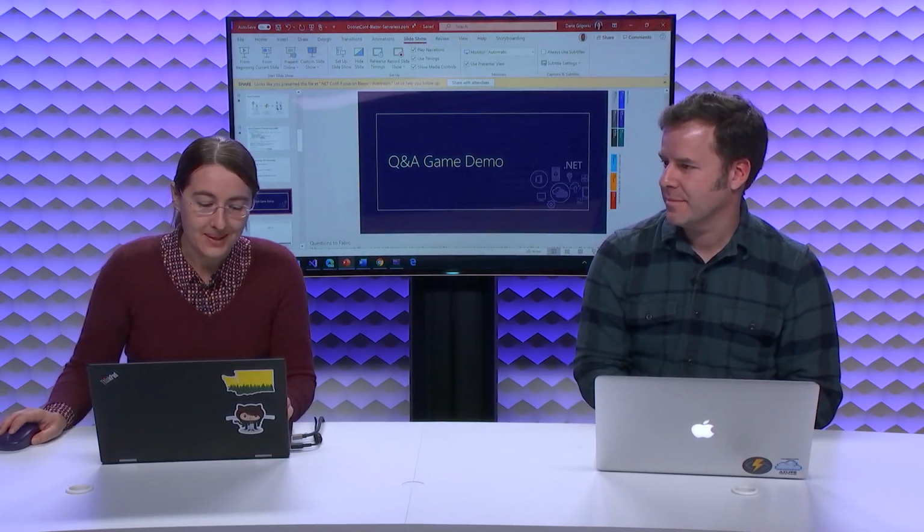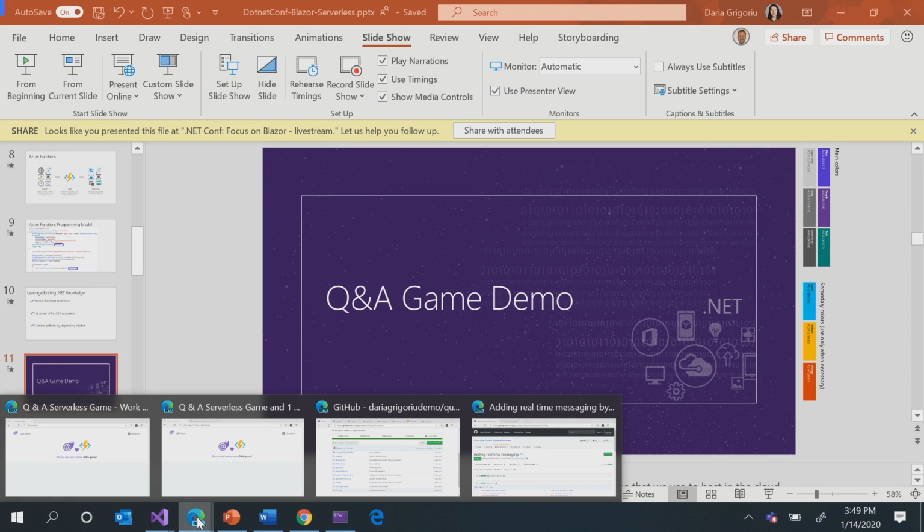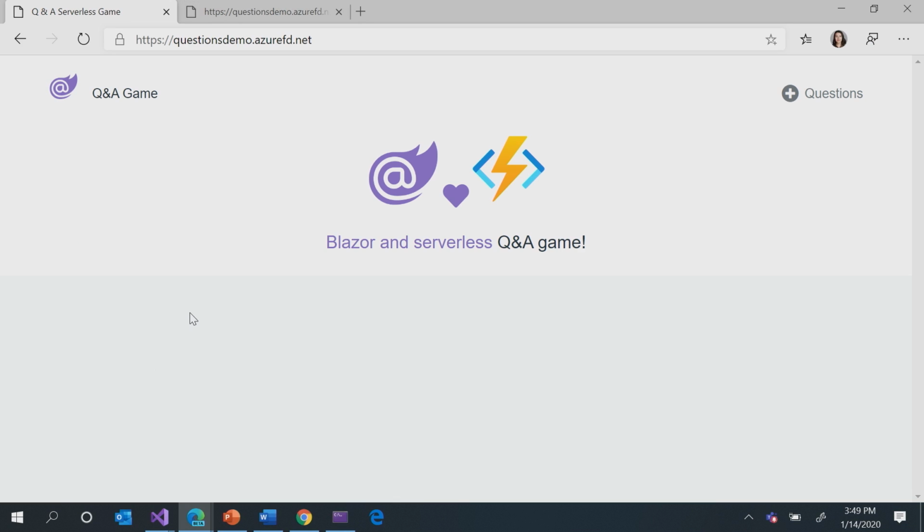To illustrate some of these concepts, let's go to a demo. The demo for today is implementing a question and answer game. And this question and answer game, of course, is implemented using Blazor, especially for this context, Blazor WebAssembly. And it calls into an API powered by Azure Functions.